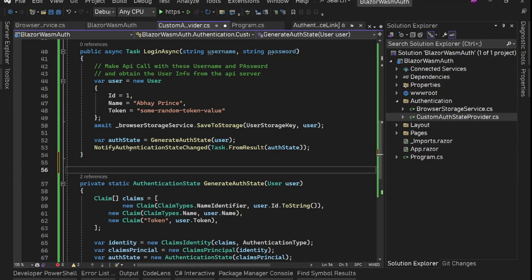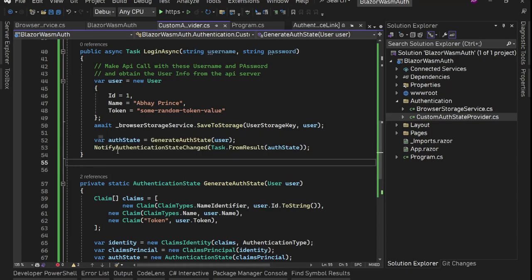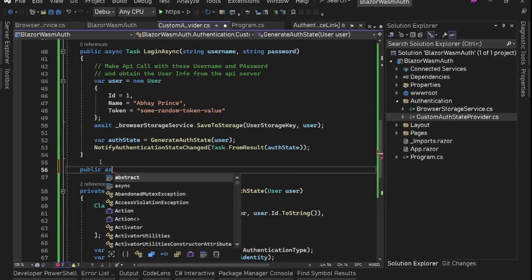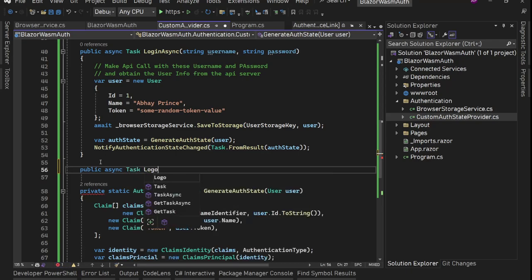Alright, we'll implement the consumer of this, but right now let's do this only. So now we have login. Same way, we will have one more method here for logout.